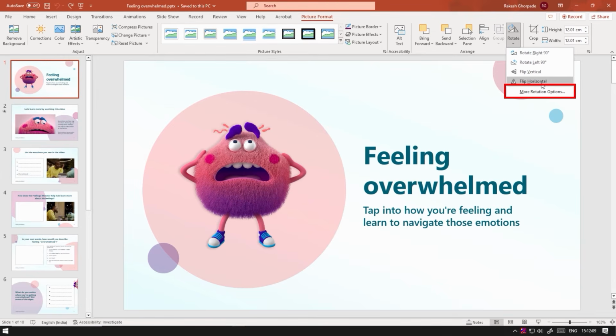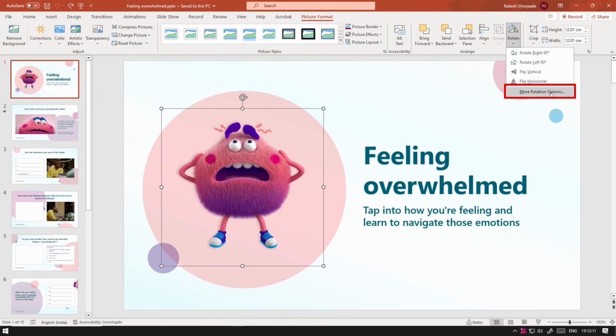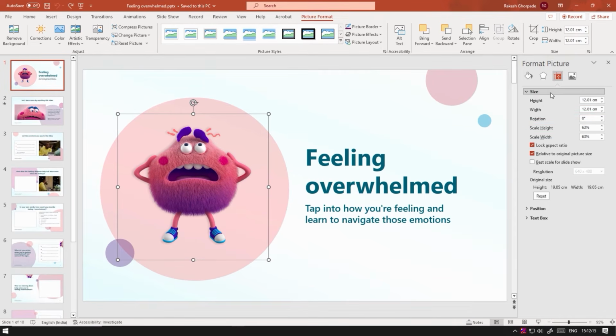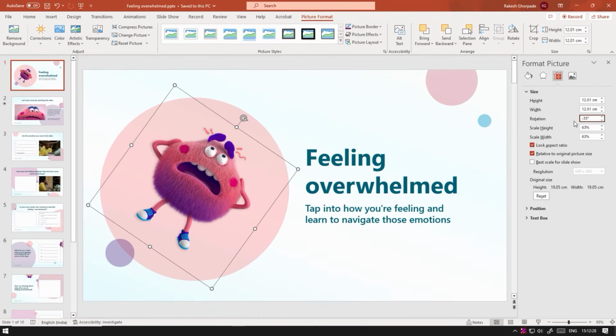Or click on More Rotation Options and fine-tune the rotation angle by manually typing the degree value in the Rotate field. After you've rotated the image to your liking, you can click away from the image to deselect it.